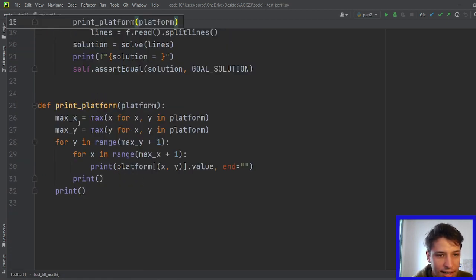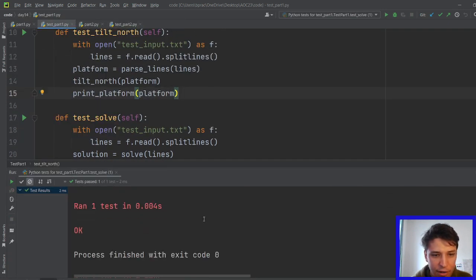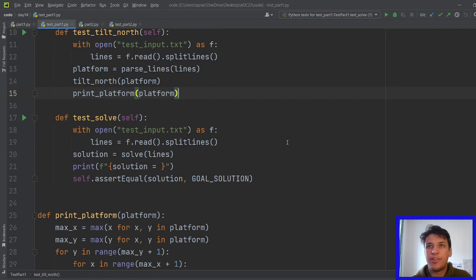So let's try this on the test input. That looks good. So we also run it on the real input, and it also gives us the right solution.